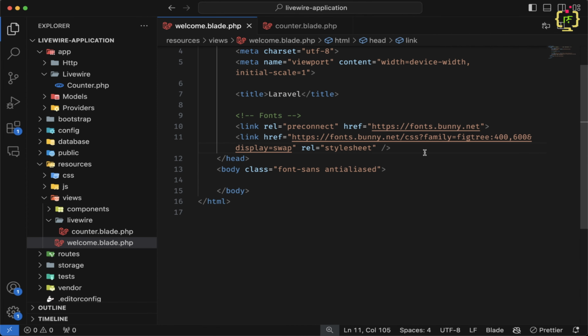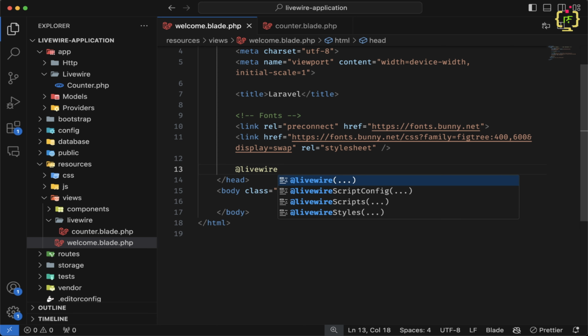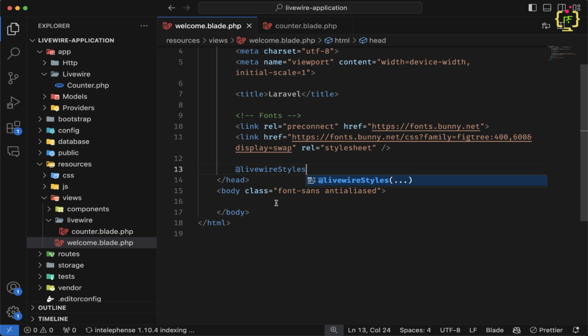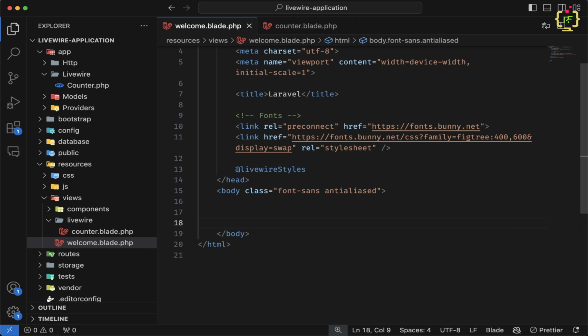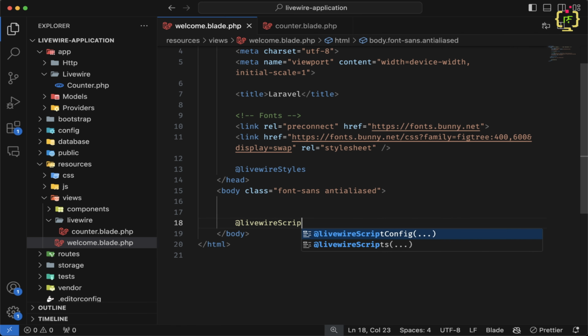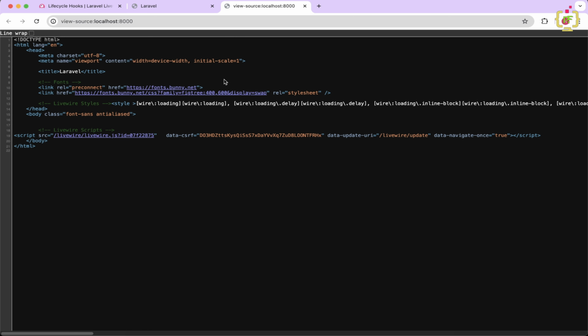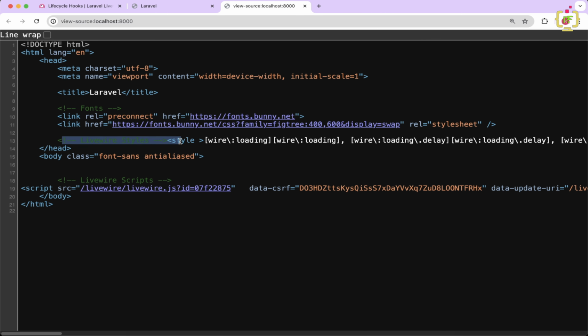Alright. Now inside this, I will include Livewire styles and Livewire scripts. So we will have to include Livewire styles. Alright, and just before this closing of the body tag, we will have to include Livewire scripts. Now if you refresh and open the page source, here we can see we have the Livewire styles included and we have the Livewire script. Now we will be able to render our Livewire component inside this blade.